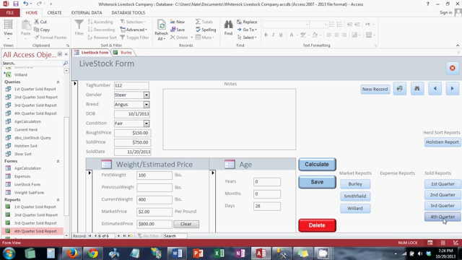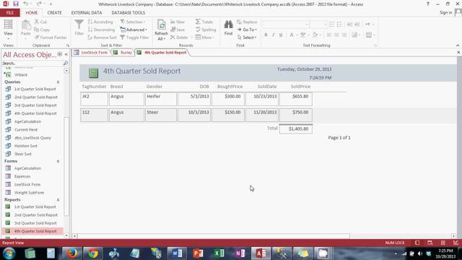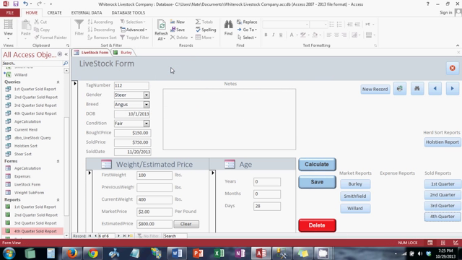So I believe November would be the 4th quarter, right? So let me see here, tag number 112 sold for $750, plus all the cattle sold in this quarter will give you a total here at the bottom. I'm going to be using that total for expenses. I haven't quite got this expenses table or form figured out yet, but this is basically how it's going to work.